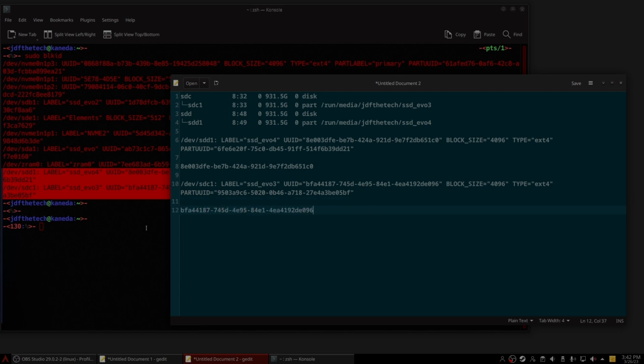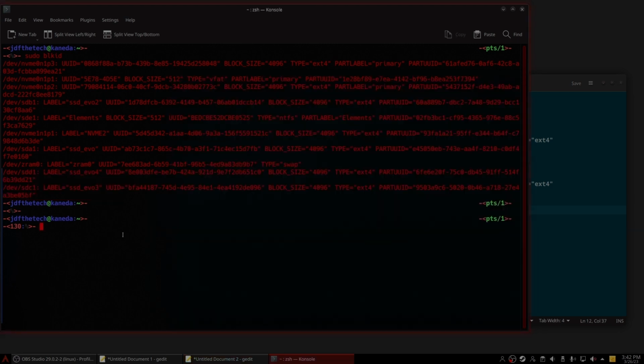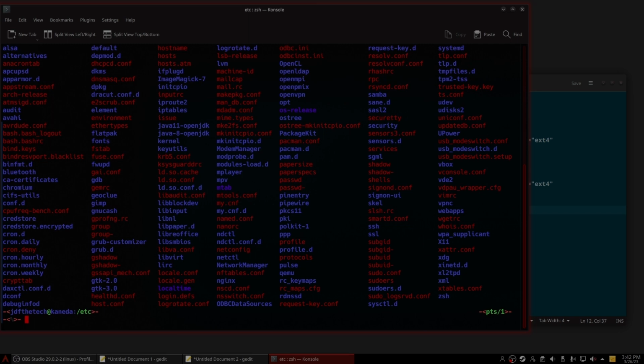All right, so now we're going to go ahead and move over to /etc. And if I would not type nano, that would be great. And then we're going to go ahead and copy the fstab to an old file.